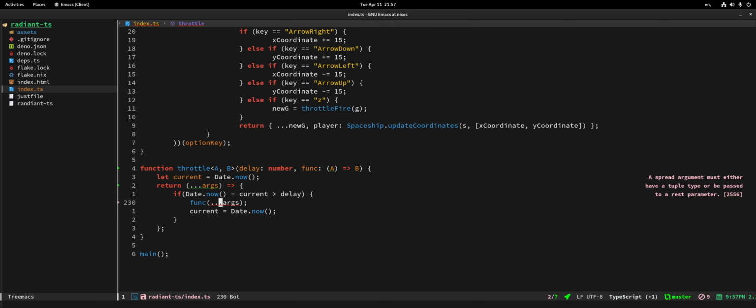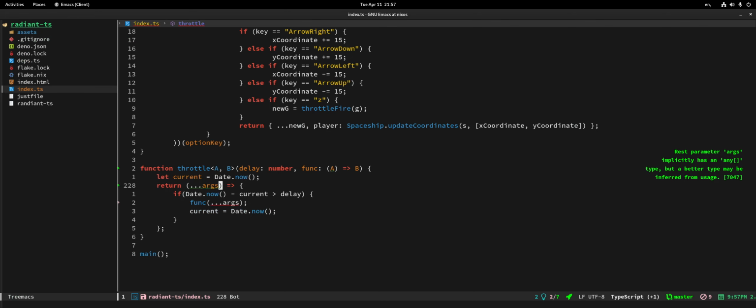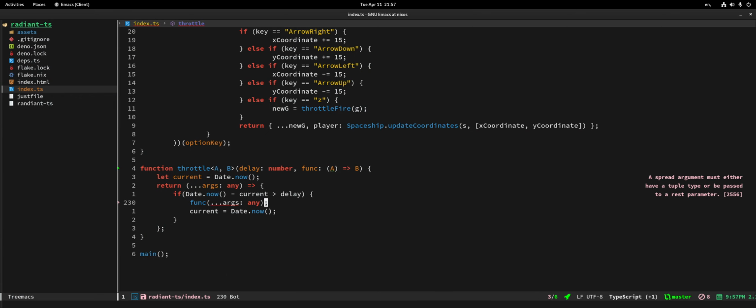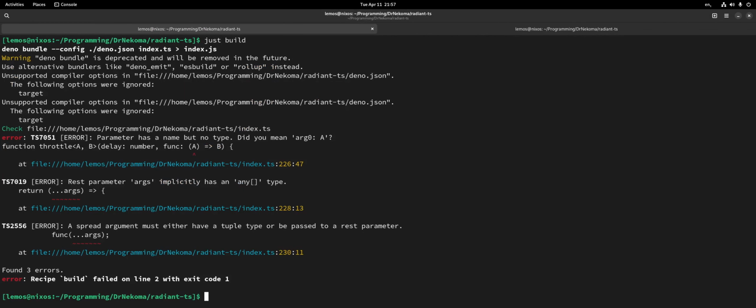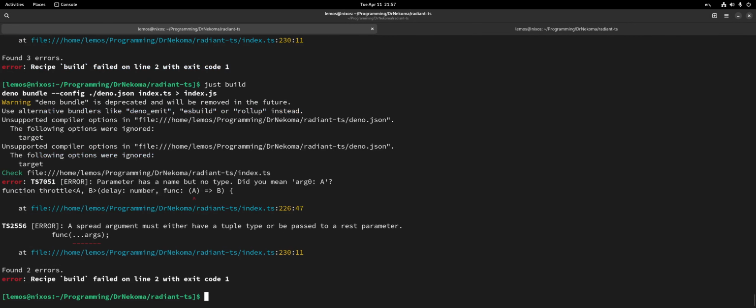Maybe that's a case for the any. Rest args implicitly has any. A spread argument must just type any. Like this. Yeah, it works explicitly, right? You don't need to be there on the calling side. Yeah, but it's still complaining, because the func wants the A to be, right? It doesn't want an array of any. Oh, yeah. A spread argument must either have a tuple type or be passed to a rest parameter. To a rest parameter.